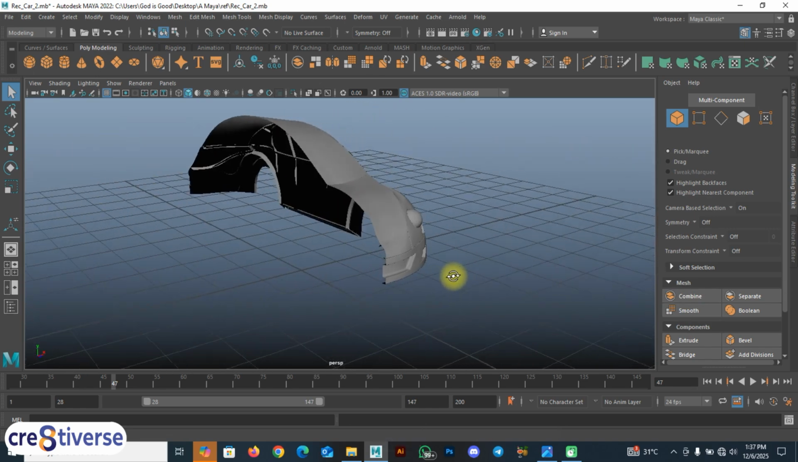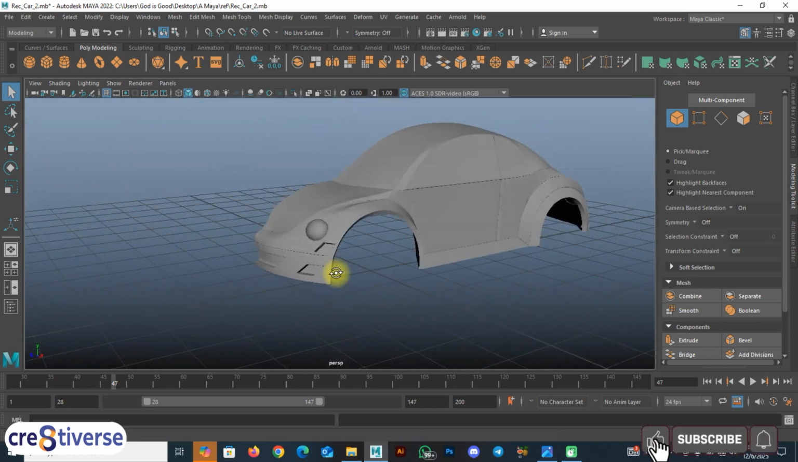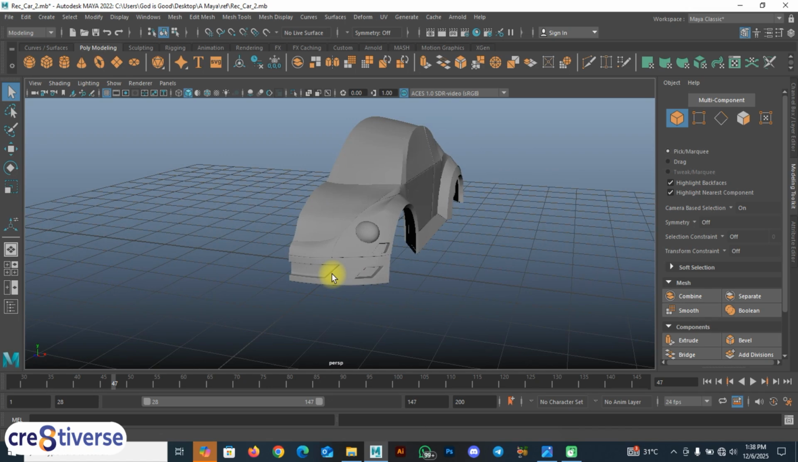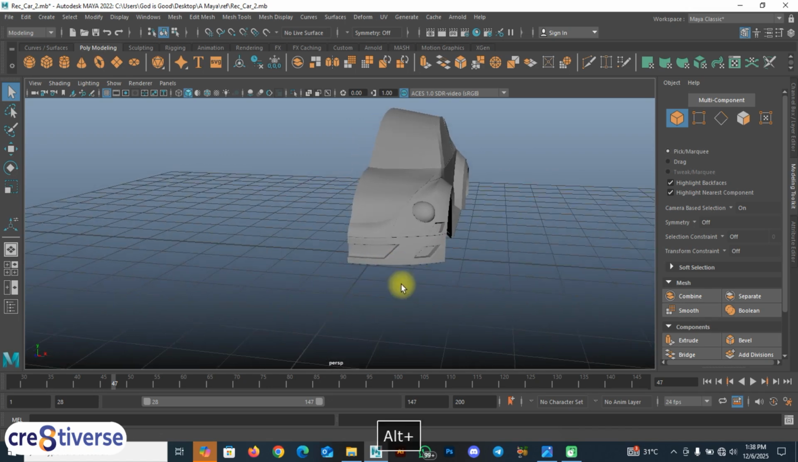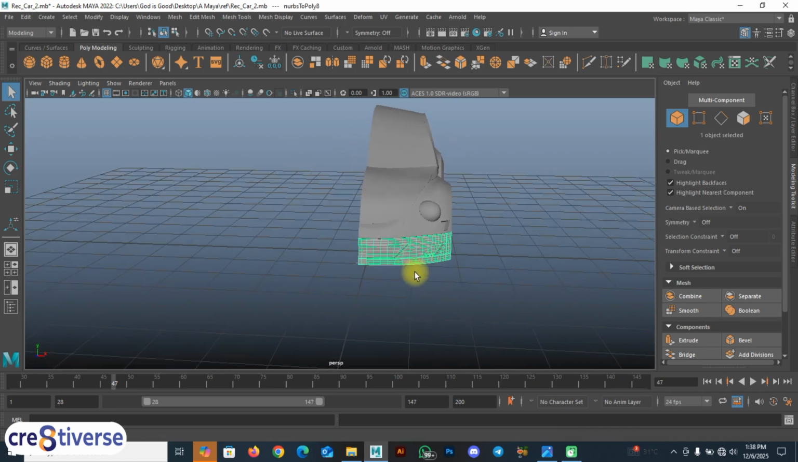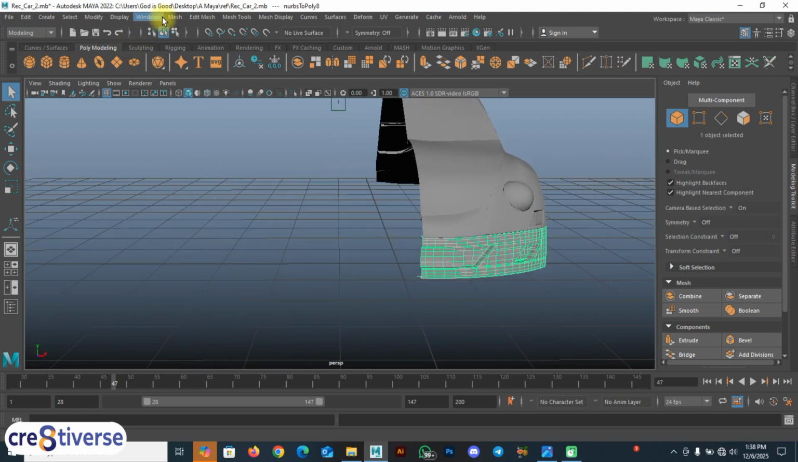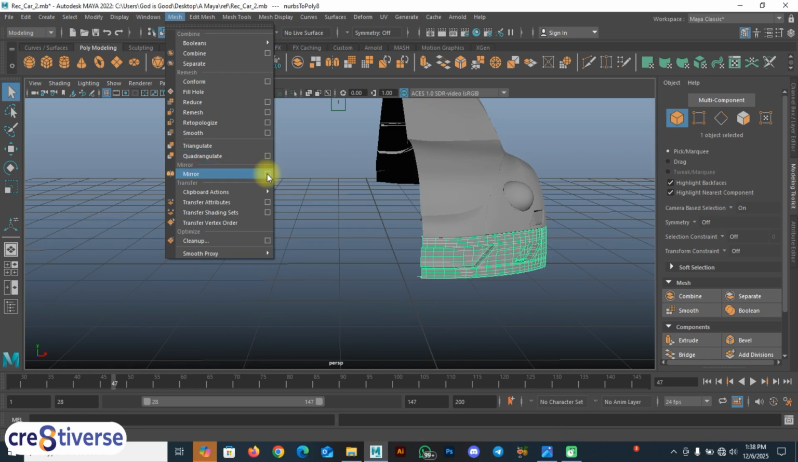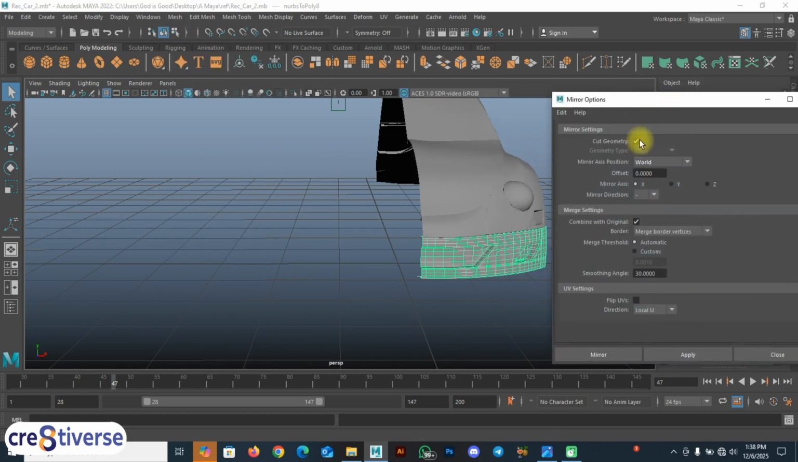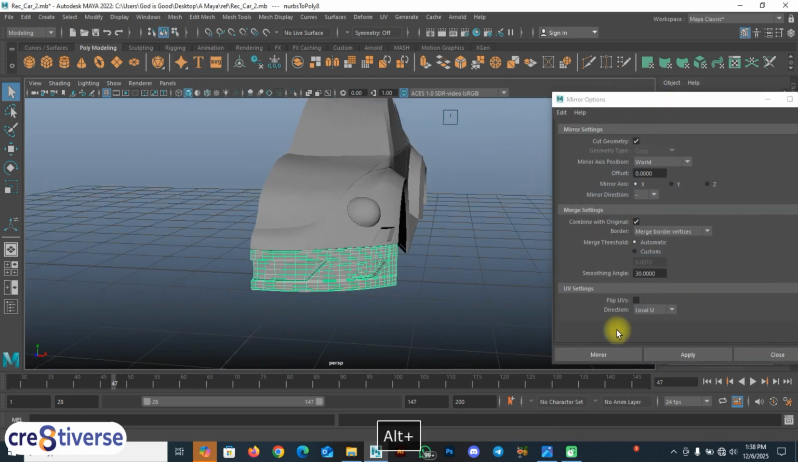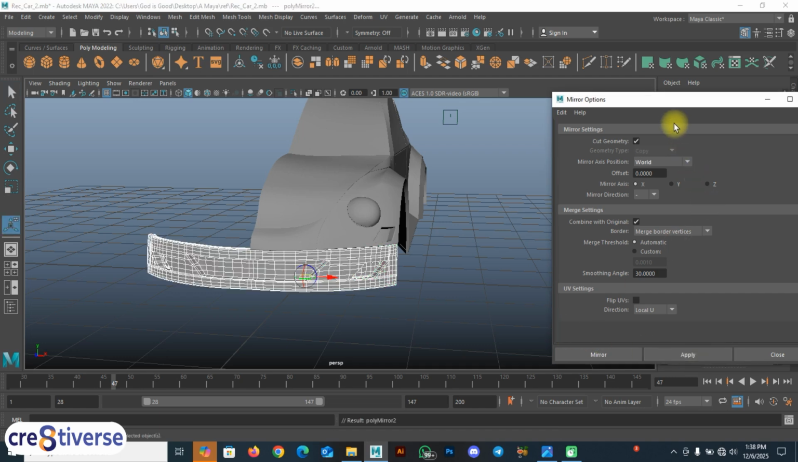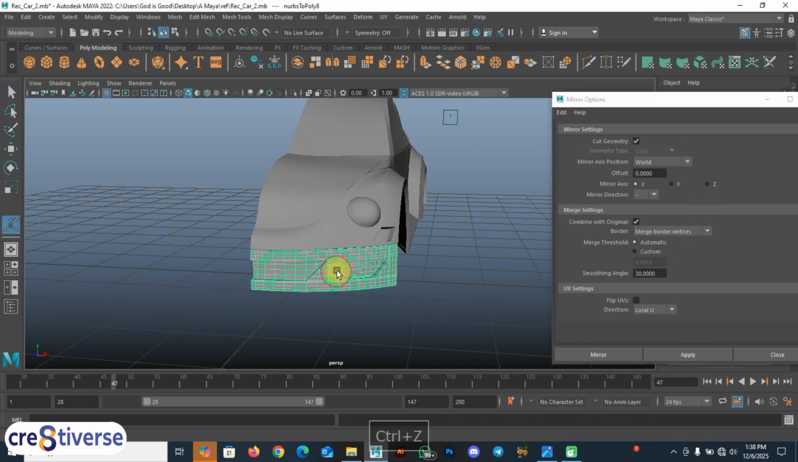I think there's a better way to do this, but I'll do it individually so that you can appreciate it more. I'll click this first, go to my mesh, click mirror. All right, let's click apply and see. Make sure you look at this carefully.